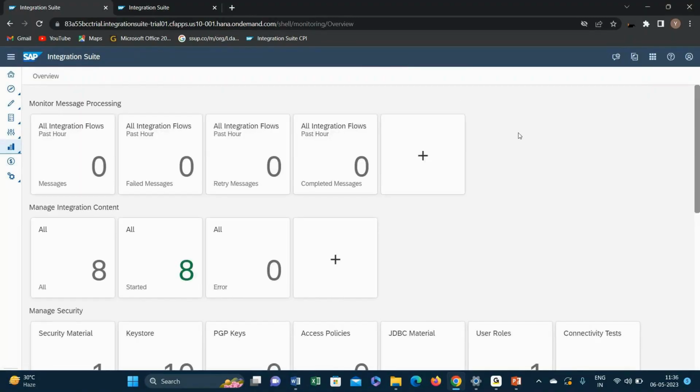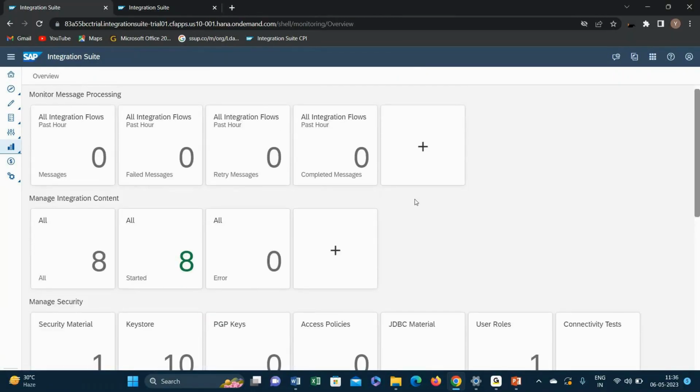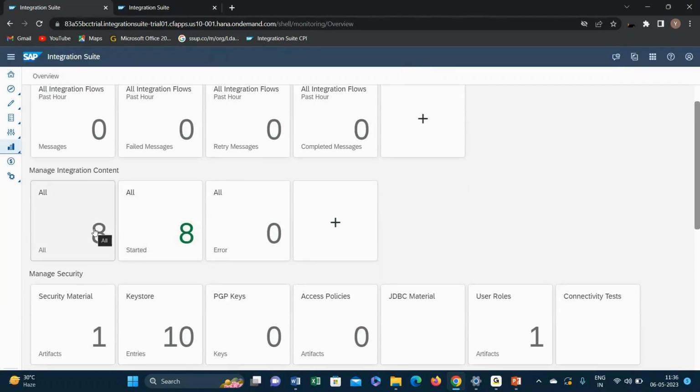In PIPO we have options for monitoring messages. In CPI also we have that option. So monitoring the process, how many messages have flowed in CPI in the past 1 hour. If anything fails, it shows as a failed message or retry. We have everything on a single page, and how many iflows have been deployed in message content. It counts and shows everything.